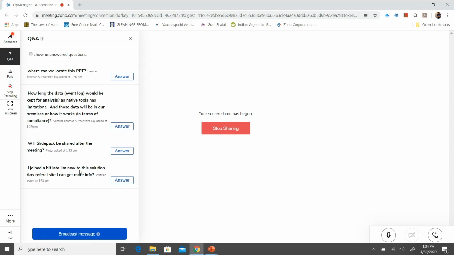And those data will be in your premise. Event Log Analyzer and Log360 are on-premise solutions, so there is no cloud solution for it. And in terms of compliance, we have a set of reports generated against these compliance standards, and by just a click, you will be able to get those reports.